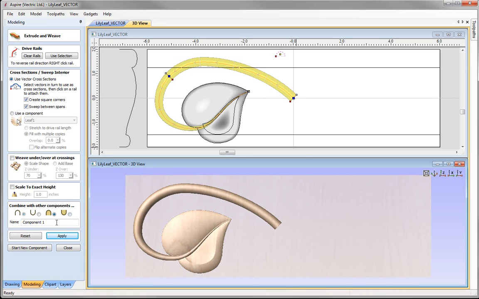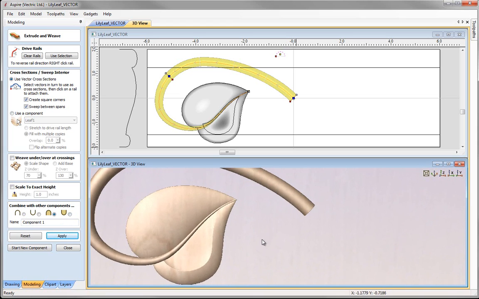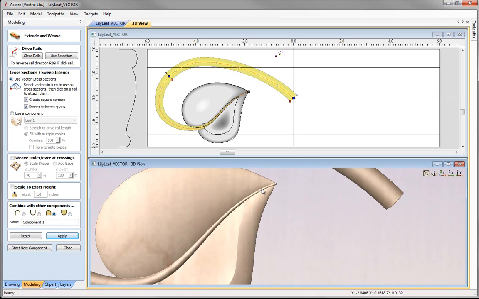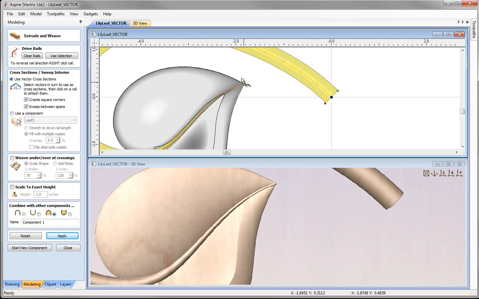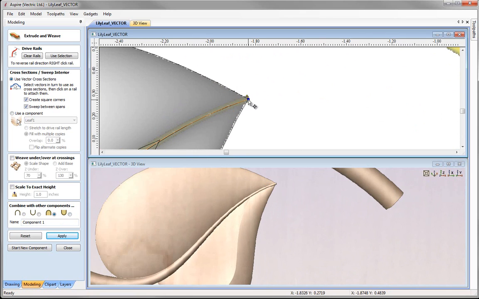Okay, we'll set that to merge and take a look in the 3D view to see how that looks. It's not too bad. However, we can see the end point here is coming out a little too far, so we'll go into the 2D view, and we're still in node edit mode, so I'm going to bring that down a little and apply that. We can see that that's sitting within that leaf shape nicely there.